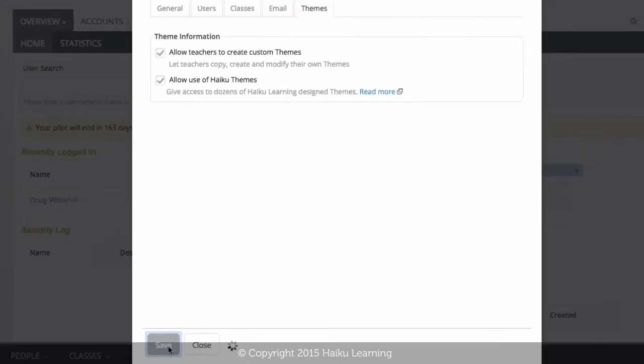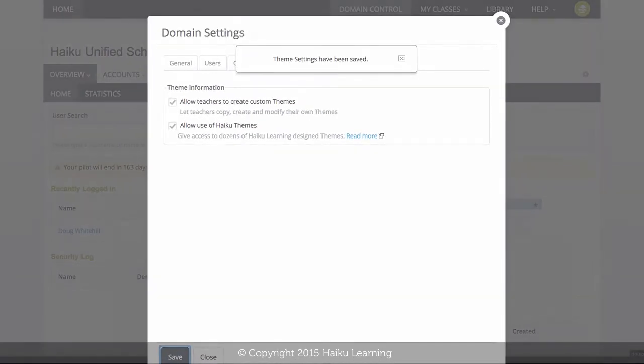If you have any questions about your domain settings, make sure to contact your community advisor at community@haikulearning.com.